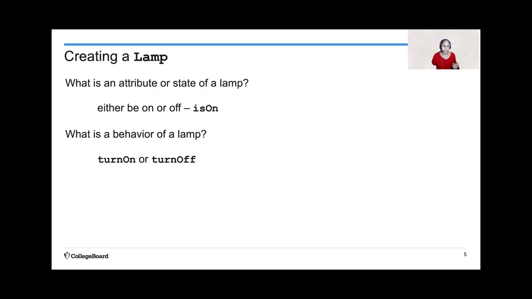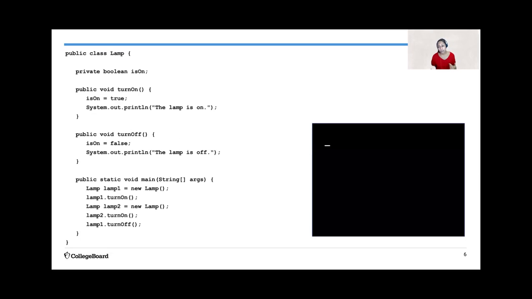So I want to be able to either turn the lamp on or turn the lamp off. If I now translate that over to Java, you see that I have a Boolean variable called isOn. I have my turnOn method that's void that's going to set isOn to true to represent the lamp being on. And then I'll print out to the user that my lamp is on. Then I have another void method called turnOff that is going to set my isOn variable to false to show that the lamp is off, and I'll print out to the user that the lamp is off.